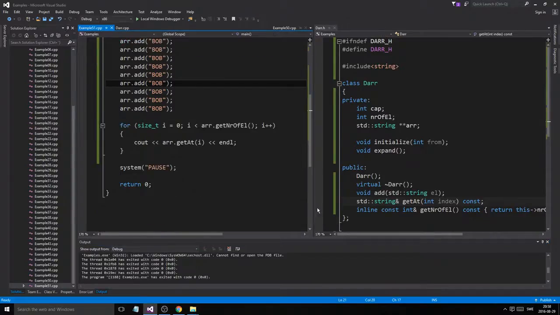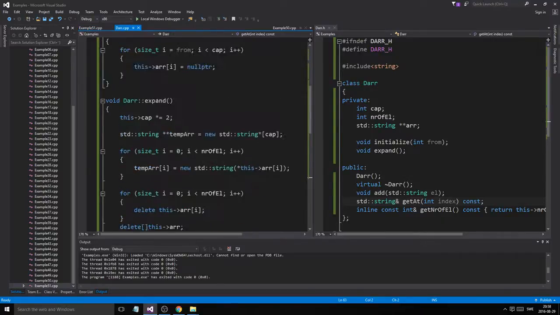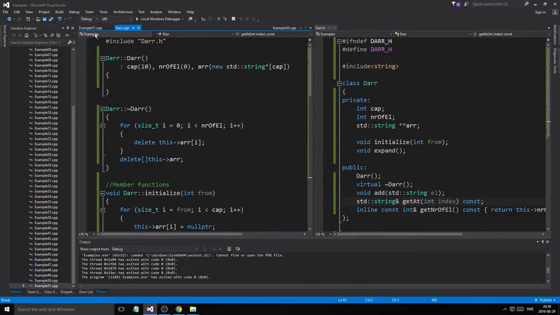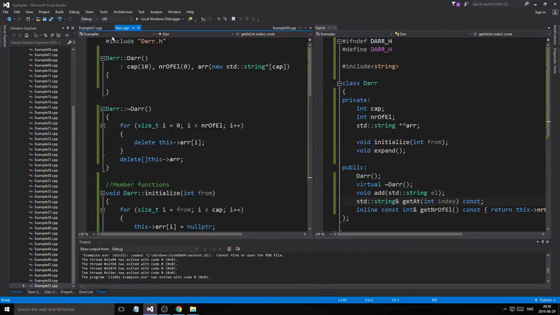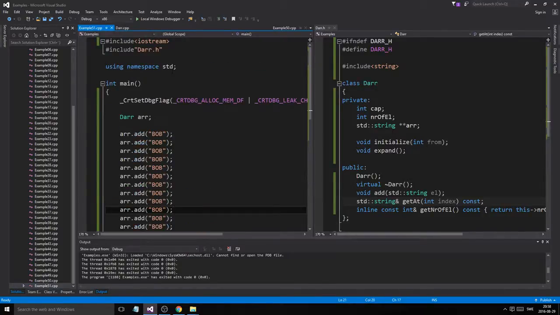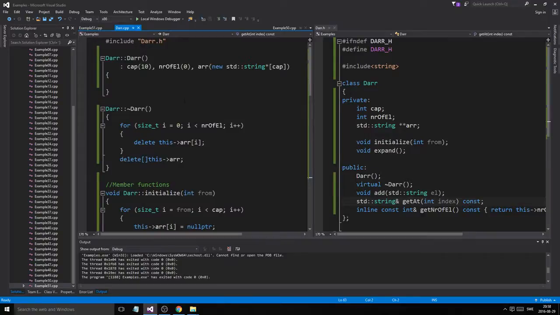So that's how you make a dynamic pointer-pointer array in a separate file like this. And then you don't have to define everything in here. You have your separate CPP file where you define all your functions, and then you include your header file in here. You include your header file for the class in the CPP file for the class and the main file. So this CPP file knows what function prototypes there are and what member functions there are, or member variables, sorry.